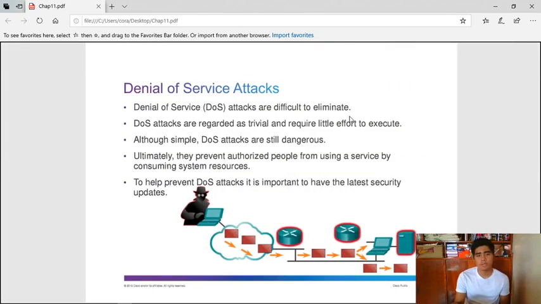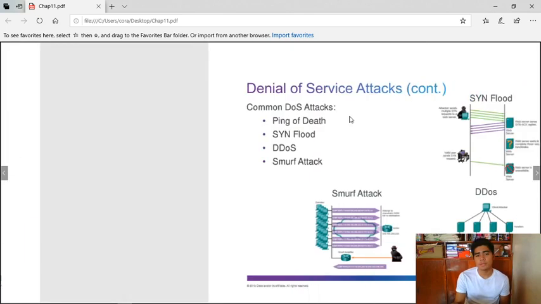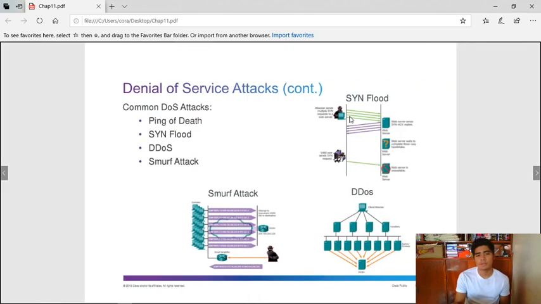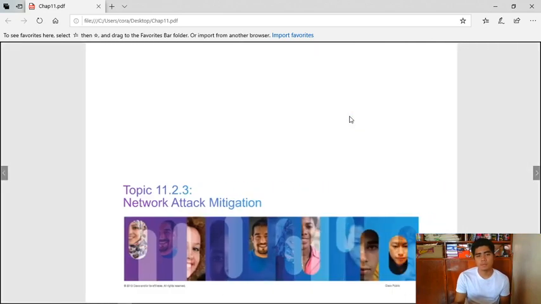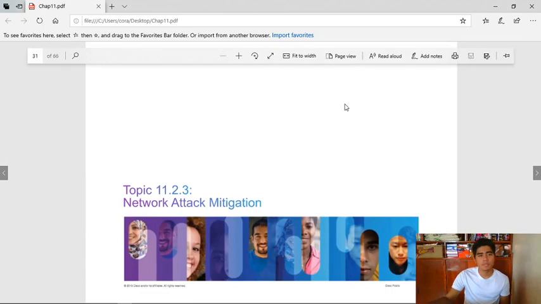Access attack. Denial of service attack. These attacks are difficult to eliminate. Although simple, those attacks are still dangerous. Ultimately, they prevent authorized people from using a service by consuming service resources. To help prevent those attacks, it is important to have the latest security updates. Denial of service attack network mitigation.